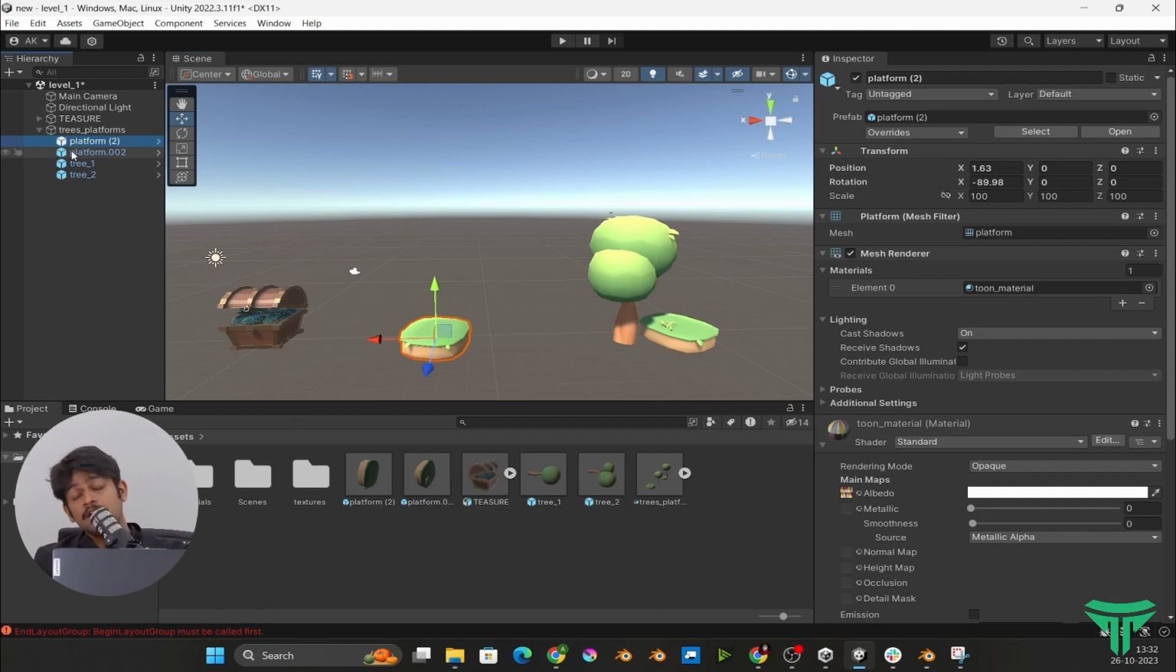And another use case of prefabs is that you can access these prefabs inside a script as well. So if you want to create a variation or a bunch of these objects throughout your scene while accessing the script, you can actually do that.